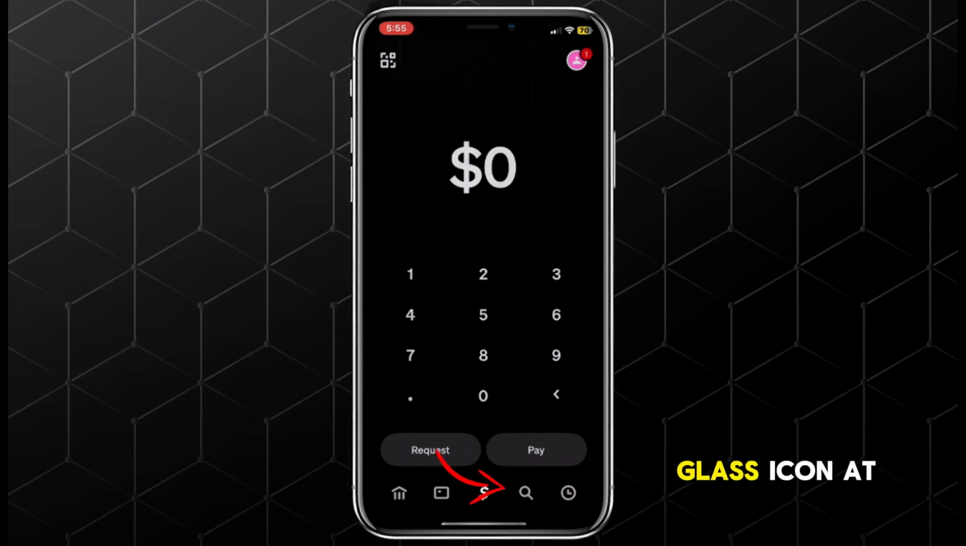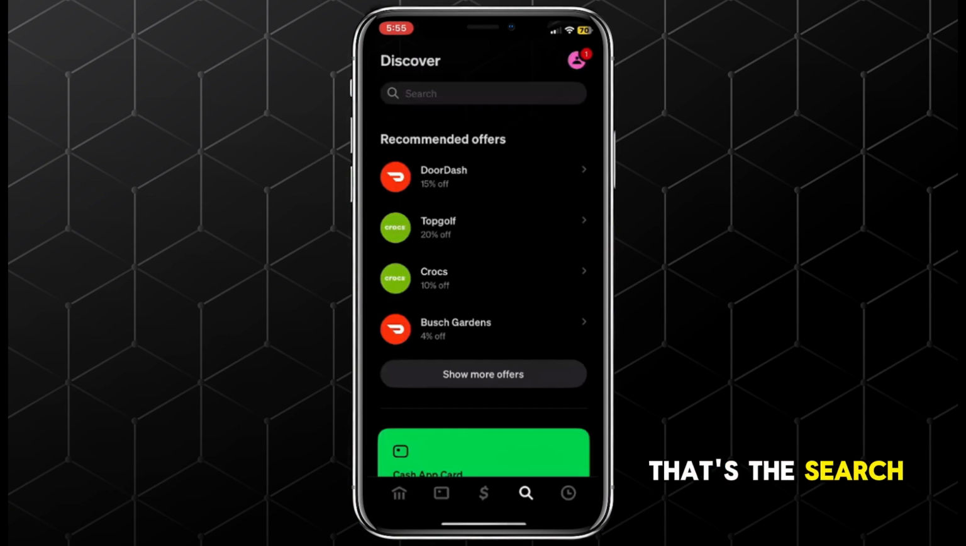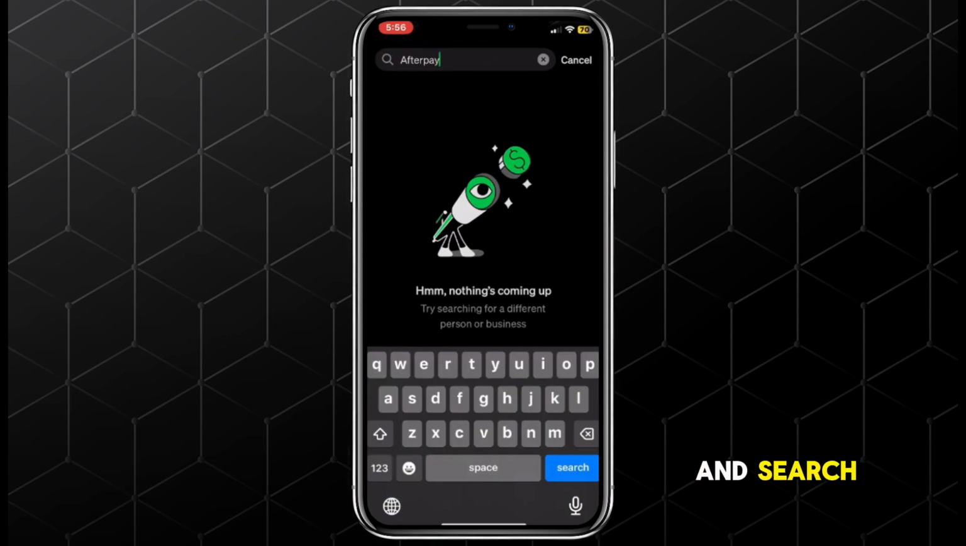Tap the magnifying glass icon at the bottom. That's the search option, also called the Discover section. Type in Afterpay and search. As you'll notice, Afterpay isn't a direct partner on Cash App, so you can't use it directly through the app. But don't worry, there's a simple workaround.